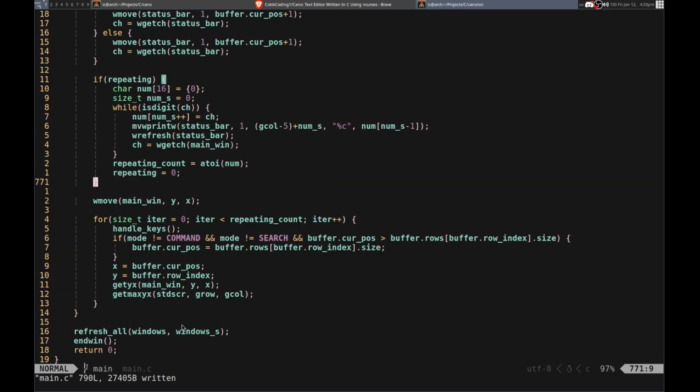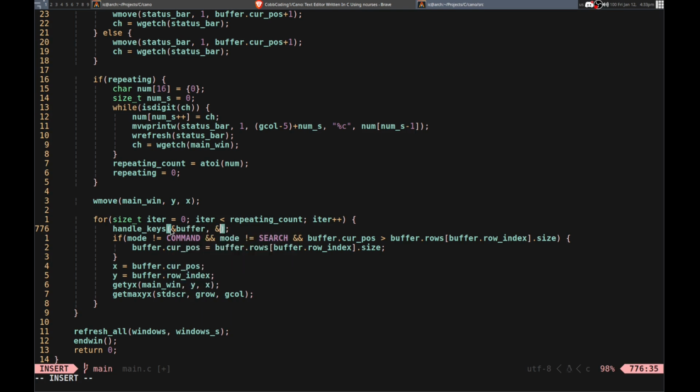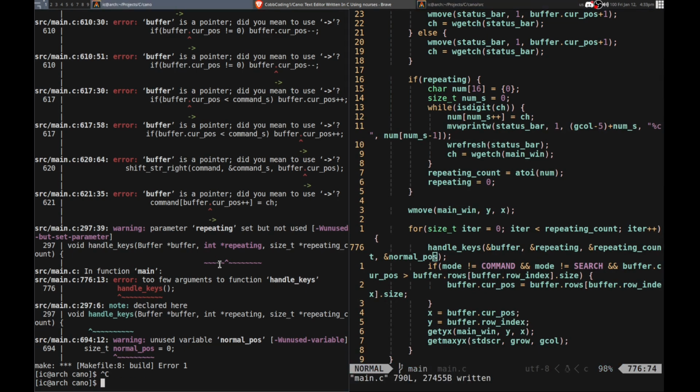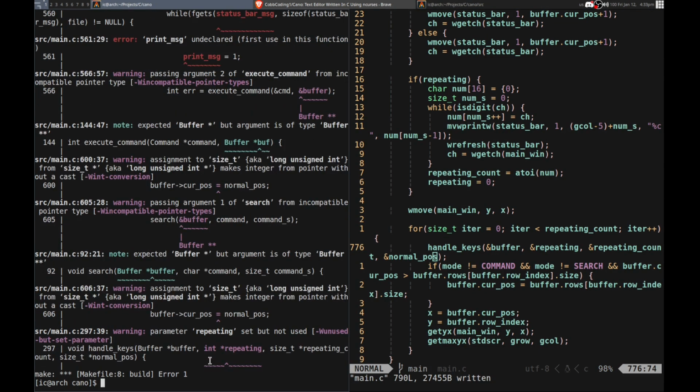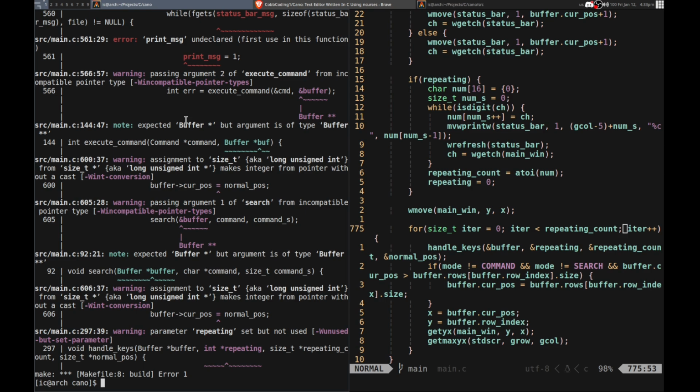Let me pass the arguments in here. Buffer, repeating, count. So the first repeating is a flag, and the other one is the actual count. And then the third one that we need to pass, the fourth one, I cannot think what it was. It was whatever it said here. Normal position. Okay. Alright. Repeating set but not used. I don't know. Yeah, so that is there. There's a lot of stuff.